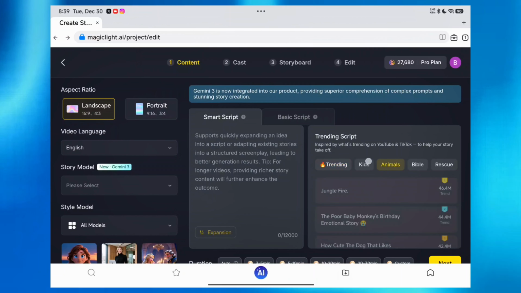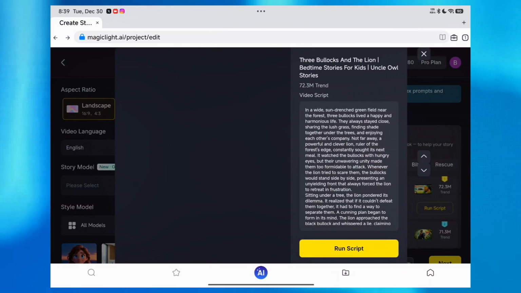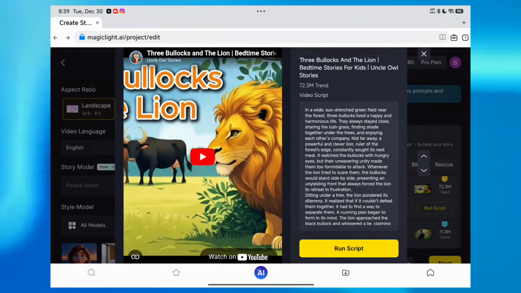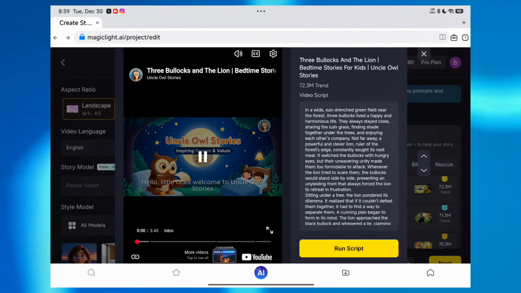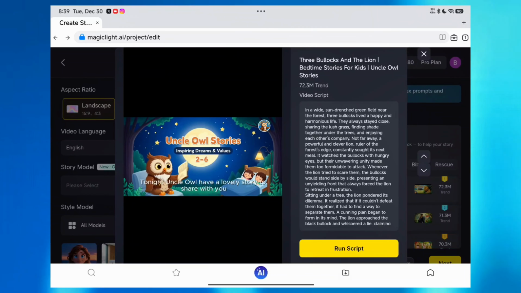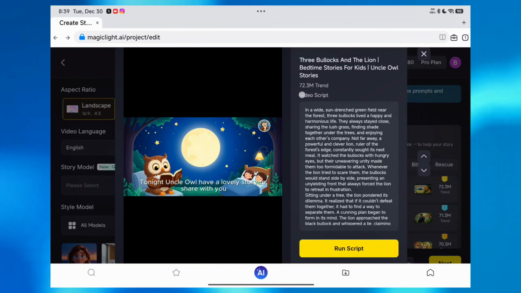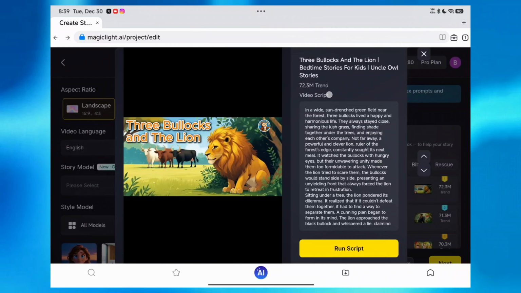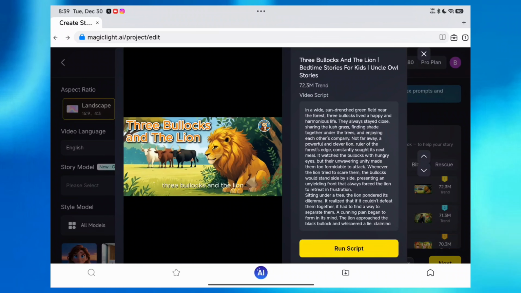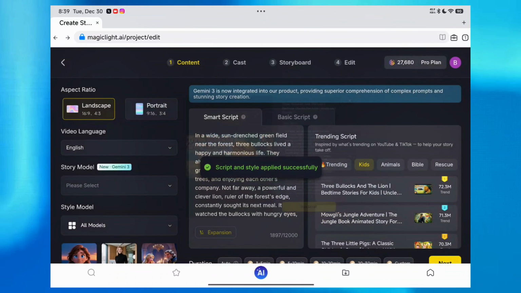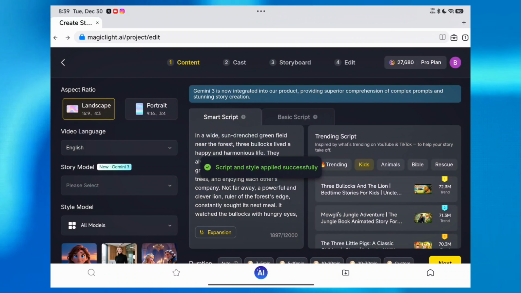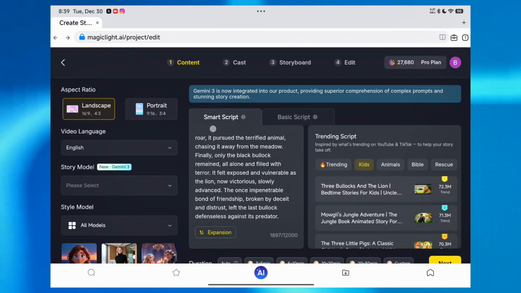I'll browse through the kids category and select this one. Once you select the trending script you want to replicate, you simply have to click on Run Script. You can also watch the preview to see what the story entails, whether it's interesting to you or not. As you can see, this one has over 72.3 million trends, meaning it's really blowing up on YouTube right now. So I will simply click on Run Script, and the script will be automatically inserted for me.